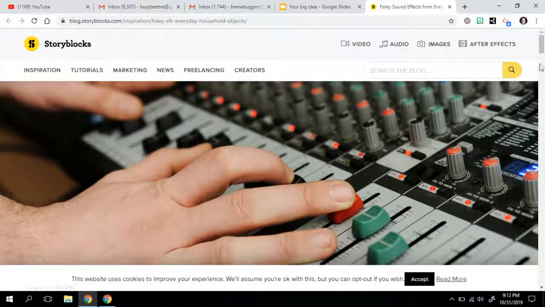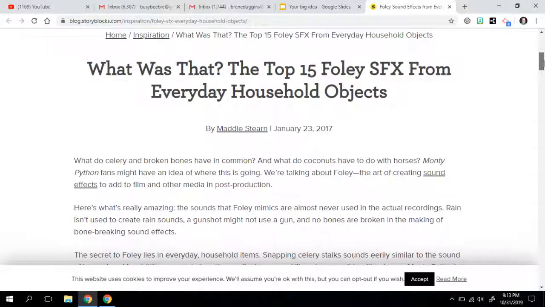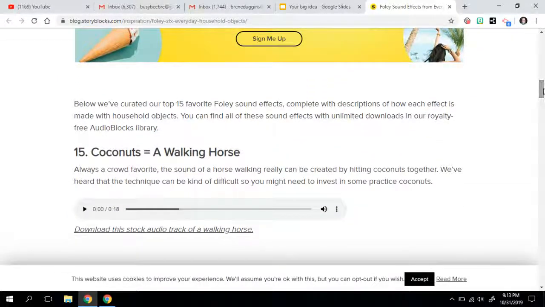So I'm going to show you a couple. The first website has top 15 Foley sound effects. These are using everyday household objects. One is coconuts for a walking horse. So listen to the sound.